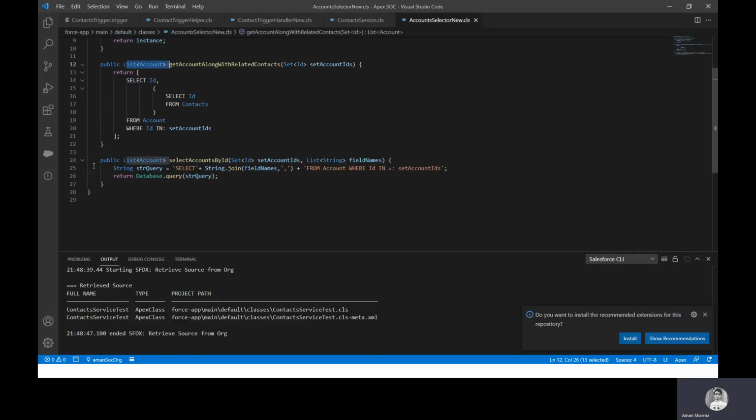One more thing in the selector is we can have these kinds of generic methods which accept a set of account IDs and field names. So the user can pass whatever fields he requires for that account and he can get those fields. Suppose I just want ID and name, so I'll just pass ID and name in the field names, the two strings. And suppose someone wants ID, name, and then the company, so that user will pass ID, name, and company. So instead of hard coding the values, we are avoiding hard coding the values here as well.